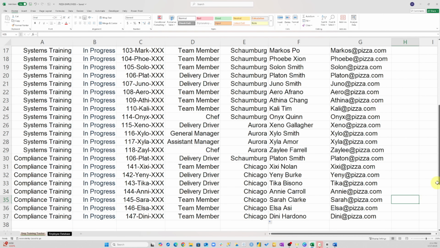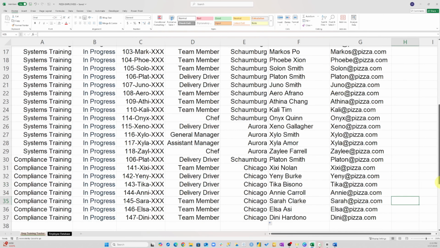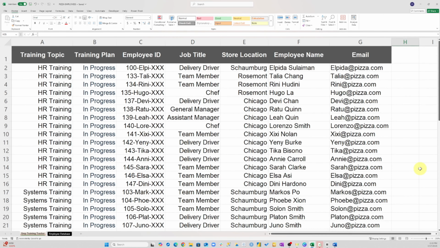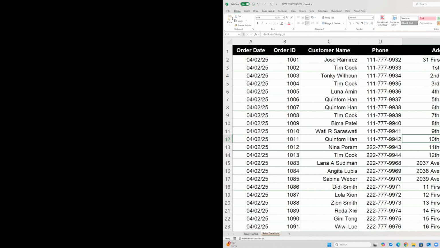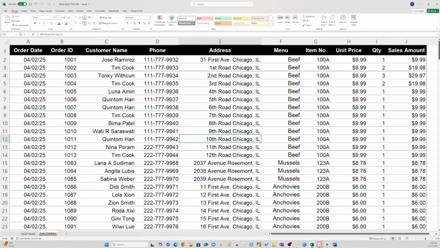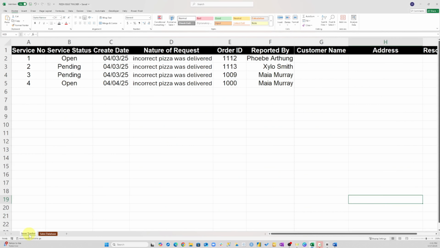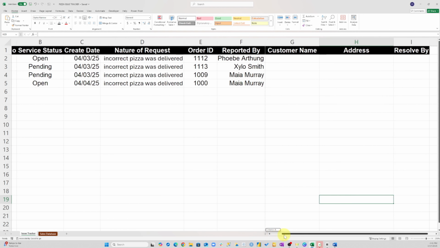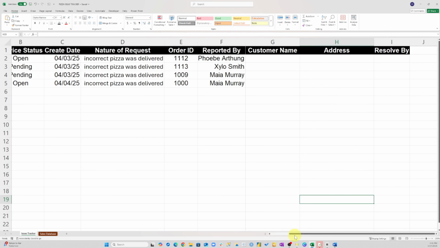Now, let's go look at our next example. In this scenario, we have two different spreadsheets again. The first one is the sales database, which contains information about our pizzeria sales activities. And the second one is the issue tracker spreadsheet that records our customer issues.